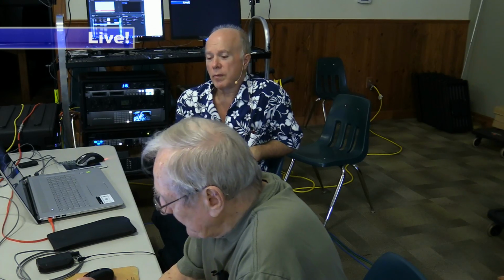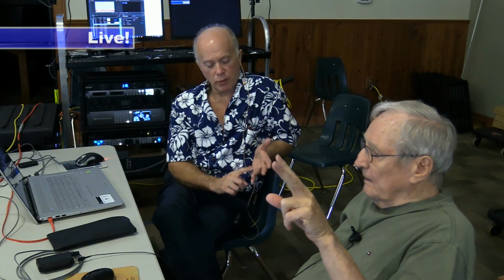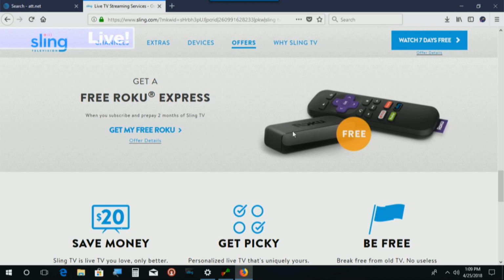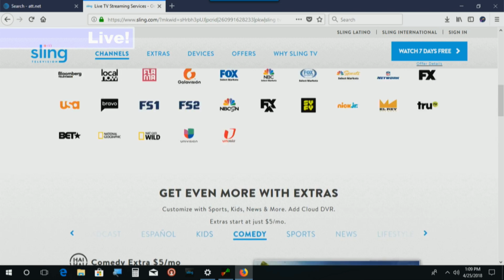Now, if you take the yellow package, you can have it on 2 devices for $20. So there's blue, orange, and yellow. I don't know what the other colors are. Let me look at the other colors.